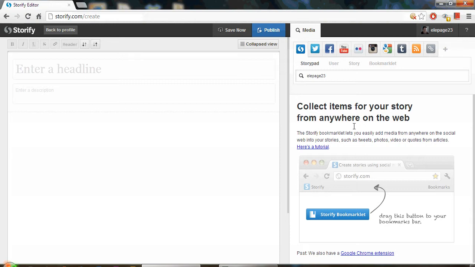Although you can create a Storify pulling in content that has only been created by you, in this example, I'm going to create a Storify pulling in content created by others. Let's create a Storify on the Mars rover landing. To start with, we'll title our Storify simply as Mars Rover. We'll also add a subheading. I'll click in the Enter a Description area to add my subheading.